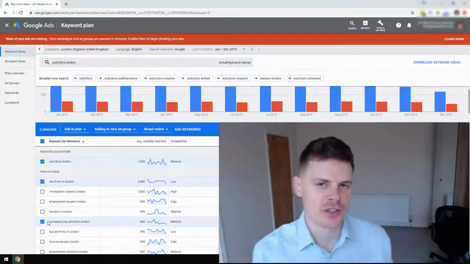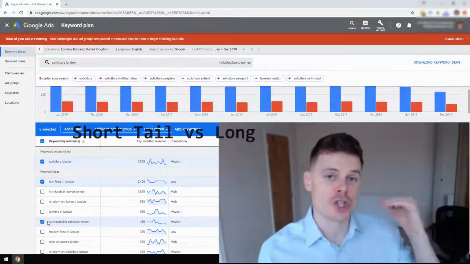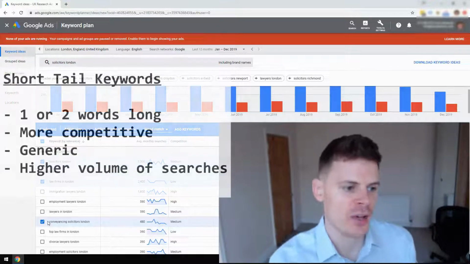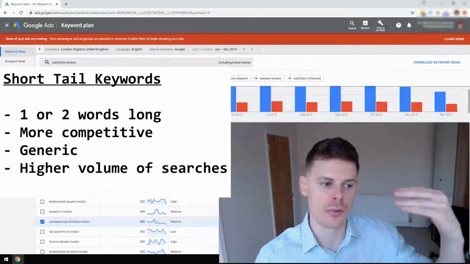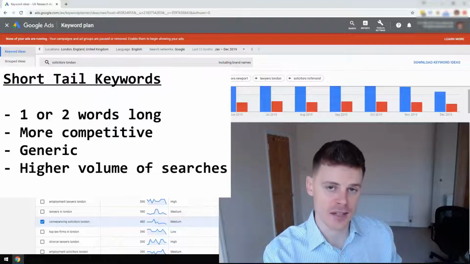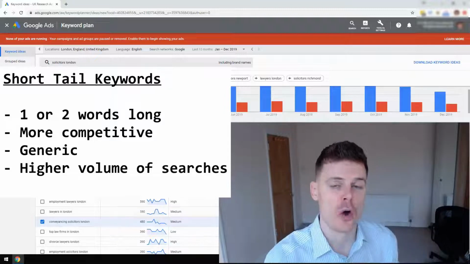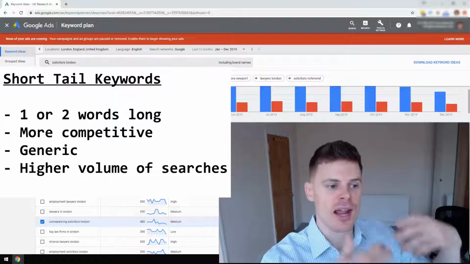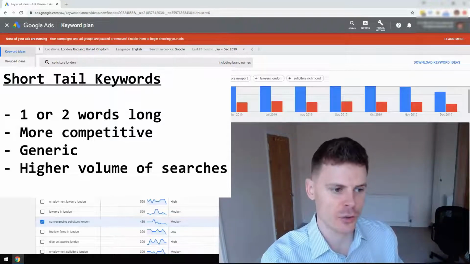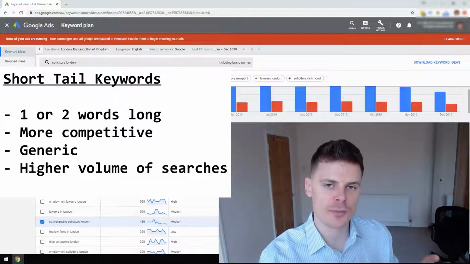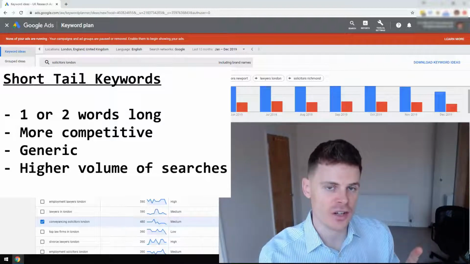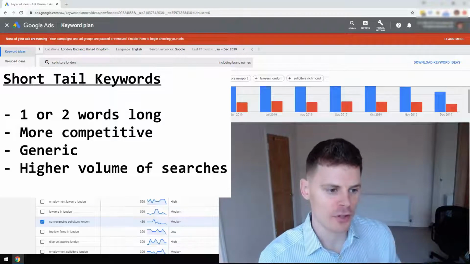Now, when you're looking at keywords, it's also important to consider whether they're short tail or long tail keywords. So short tail keywords are generally keywords that are 1 or 2 words long. For example, Solicitors London. And short tail keywords are generally more competitive. More people are either bidding on those keywords, or more websites are trying to rank for those keywords in the search engines, because of how related they are to a particular subject. They're the types of keywords everybody's going to think of. They're not the most imaginative keywords, but they're very high volume. A lot of people use these keywords.